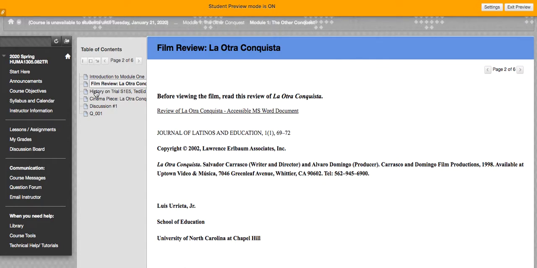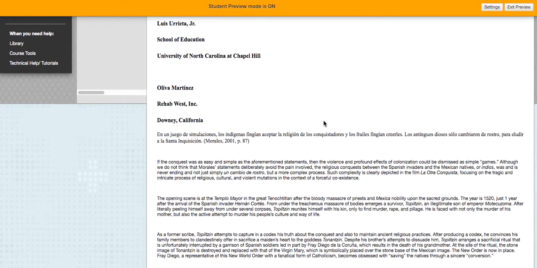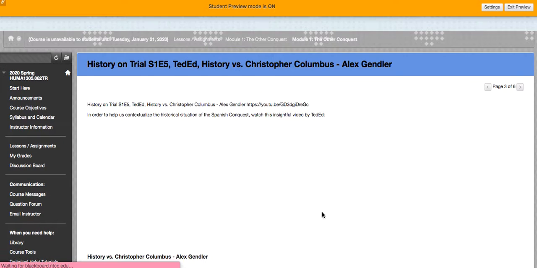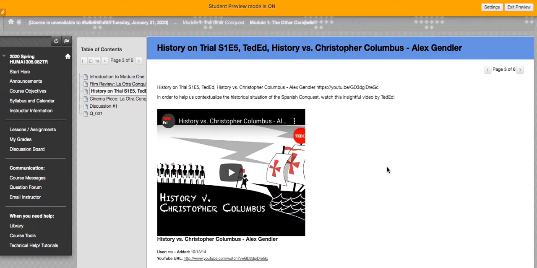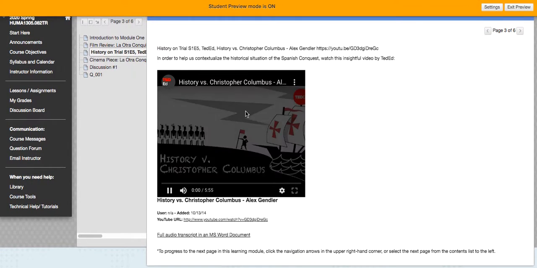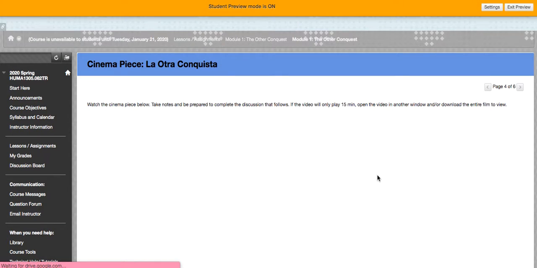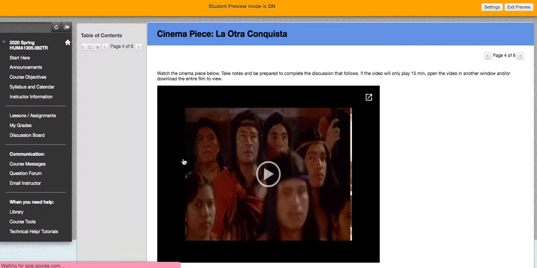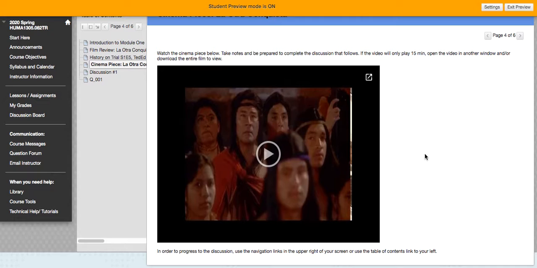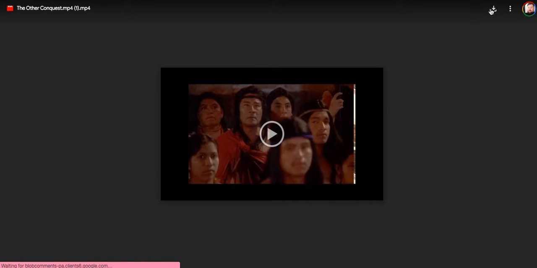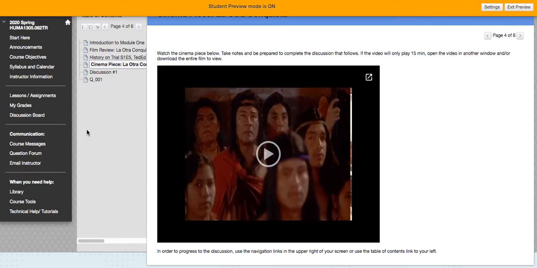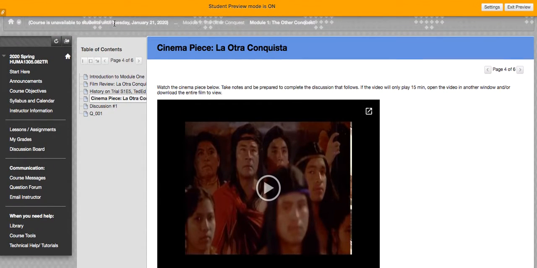the arrow, or you can select it off the list here, and you can read the readings, watch any other supporting films or documentaries that I've included, and then there'll be a cinema piece that you'll view, and hit play. If it only wants to play like 15 minutes, sometimes you have to pop this player out into another screen, and if it's still only playing a portion of it, you can download it here. But I don't think very many of these films are going to be that way, because a lot of them are hosted on a better site.